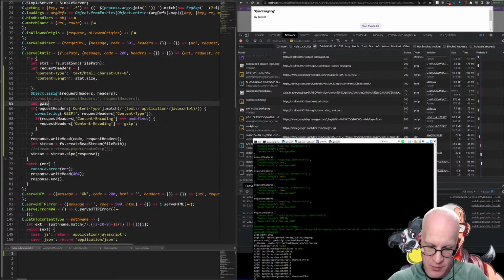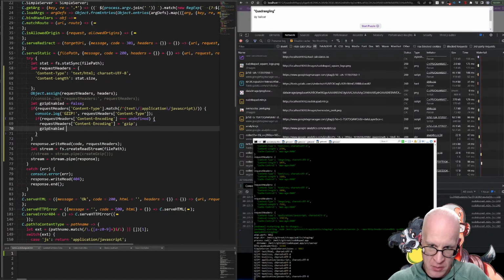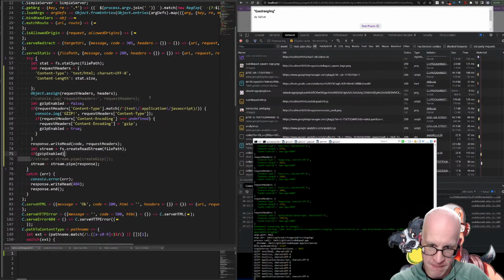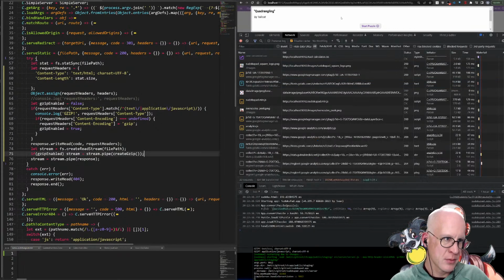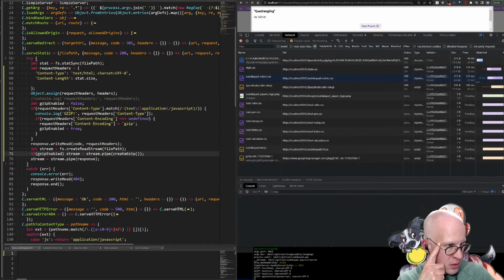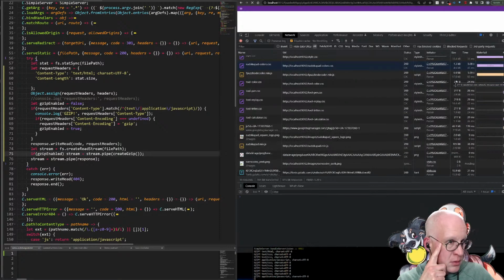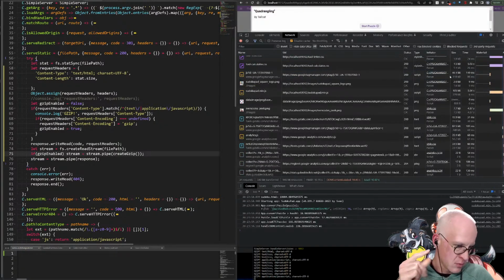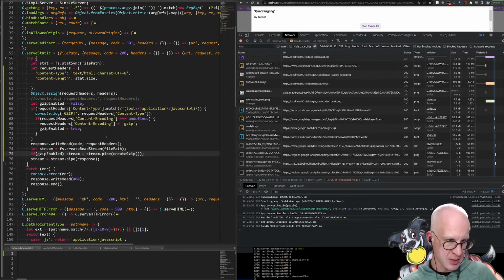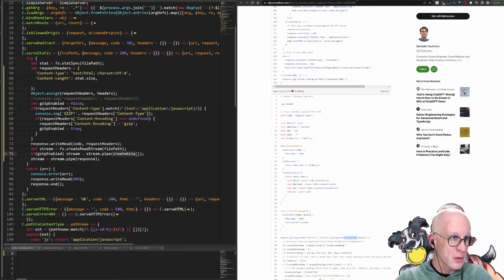Let gzip enable equals false. It's true. And then if gzip enabled, we'll pipe it through create gzip. So if I do this, it should only gzip these files, but it's still super slow. Super slow. Now, I don't think I can async the piping stuff. So maybe create gzip has some arguments and we can fiddle with this a little bit.